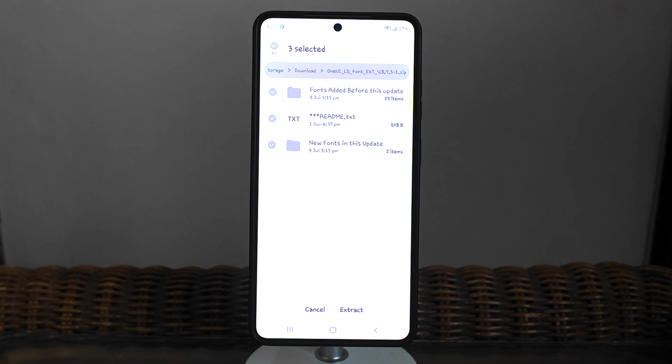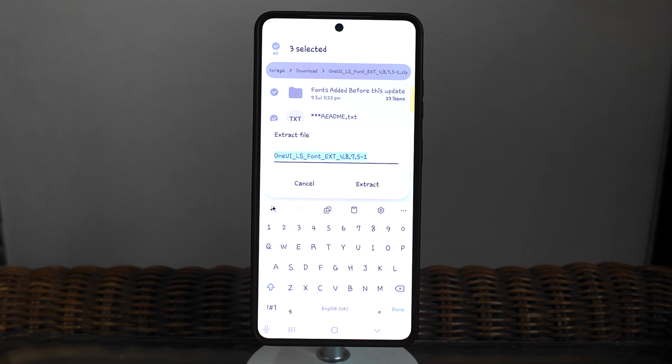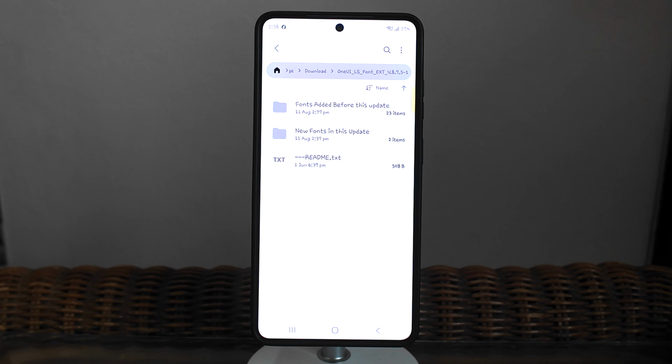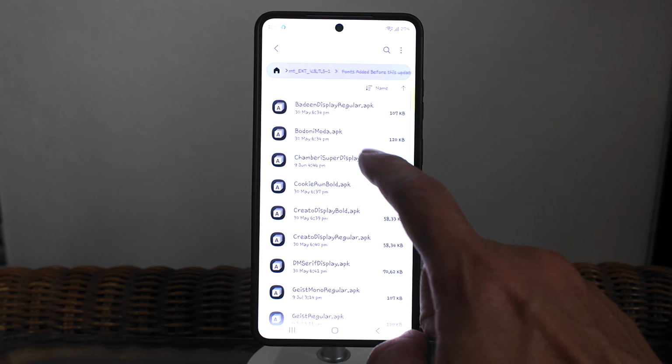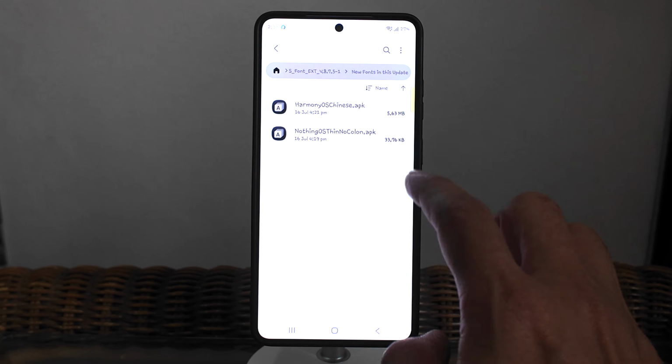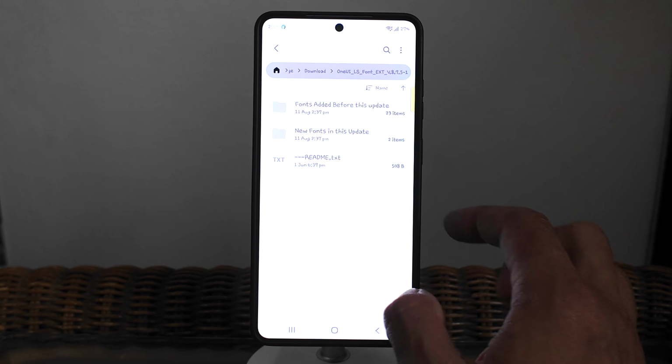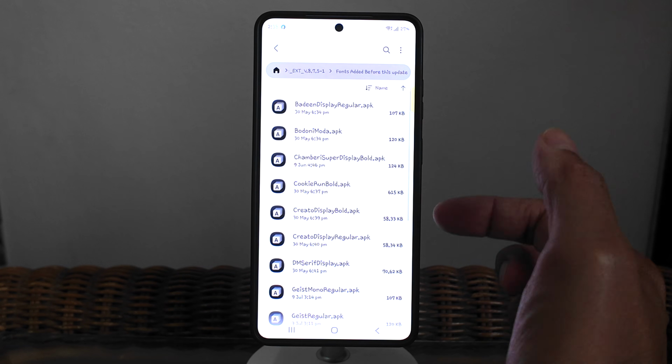So first you have to go ahead and extract these files. So I'll go ahead and tap on extract and I'll extract the files. Now once extracted, you'll see this folder here. So here you'll see all the fonts before and this is the new font updates. So here you have all these different fonts which you can apply.